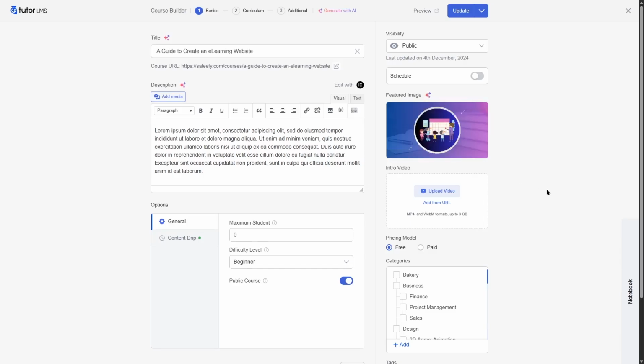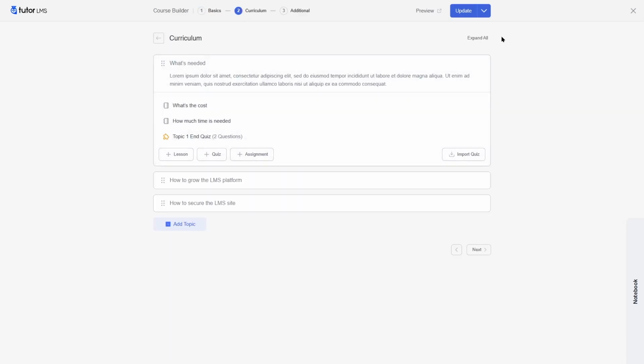Now we also have the option to generate some content using AI. So if we click over here and connect our website with OpenAI, we will be able to take advantage of AI to produce titles for us, write a description, and also generate images. In the curriculum section, you can create your course curriculum.